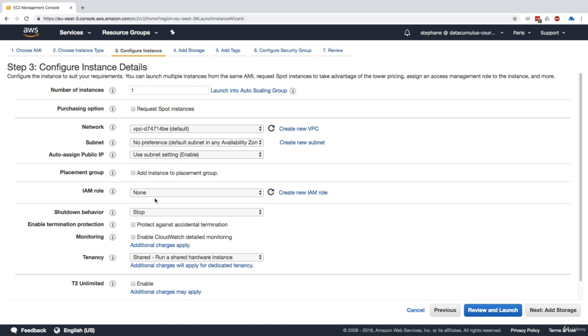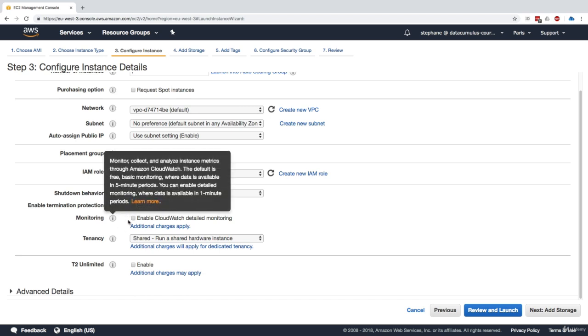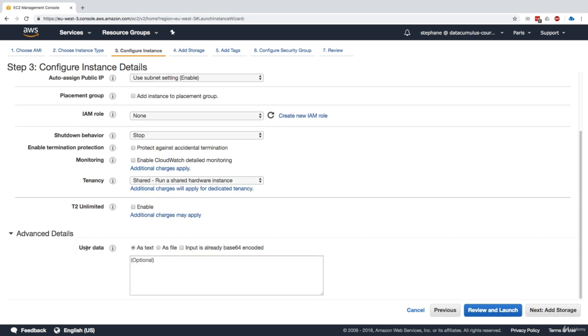Now we don't need an IAM role. We'll see IAM roles in great depth in the next section. The shutdown behavior is that if I shut down my machine, it will stop, and so on. All of this looks good. All of this are pretty much advanced parameters that we'll see later on. Then there's advanced details and something called user data, and I have a lecture dedicated to this.